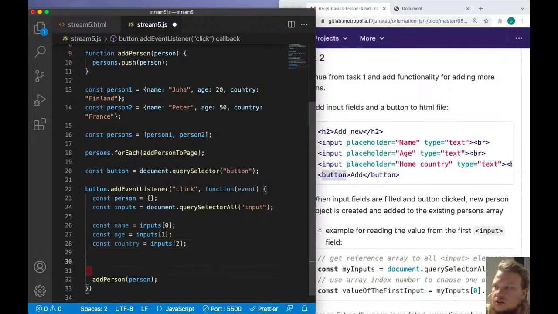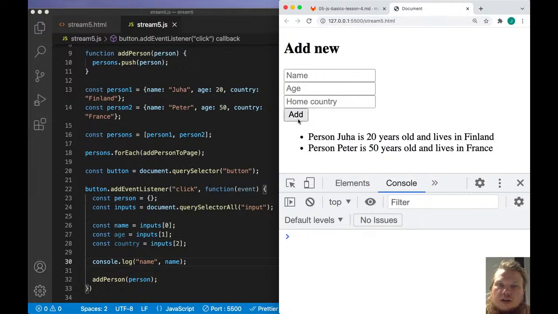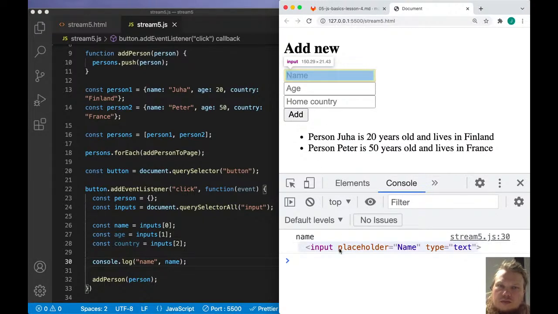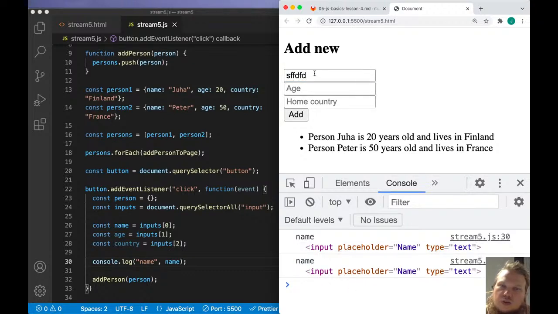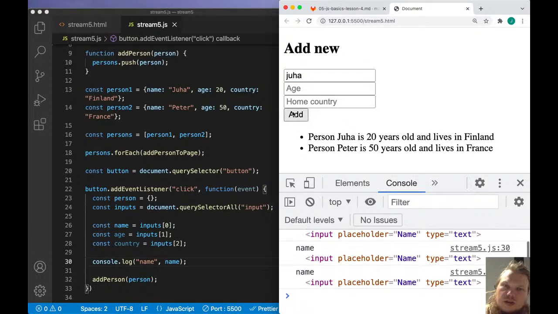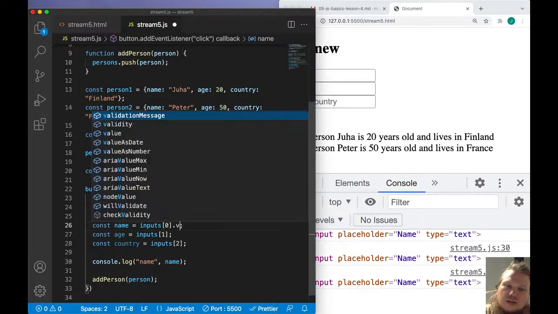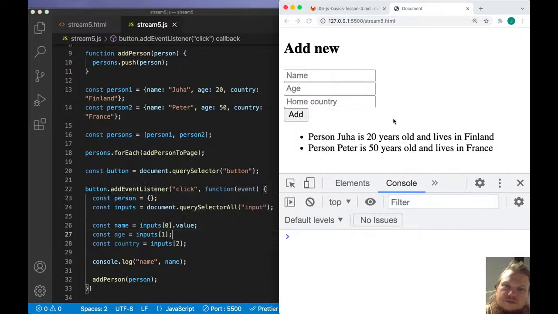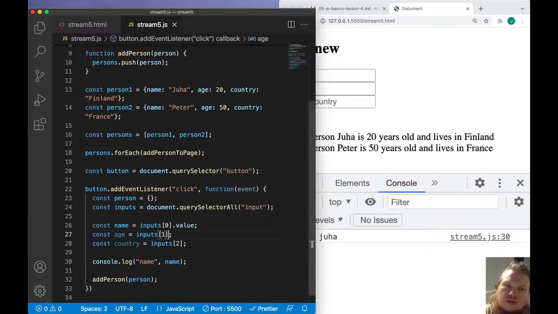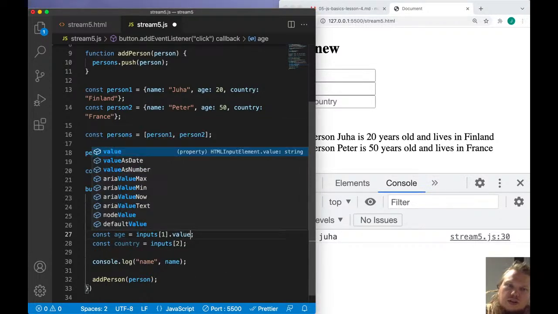Now if I will console log, for example, name, and as I save and I go here, I click add, you see name, but it's actually not the, if I type something, you see it's not showing me the name. So we need to call the value, which is dot value, and now we should get a name here. Yeah. So let's do that same thing on all of these.